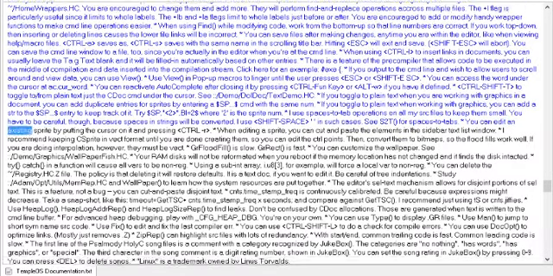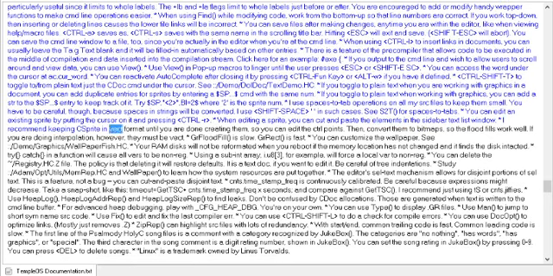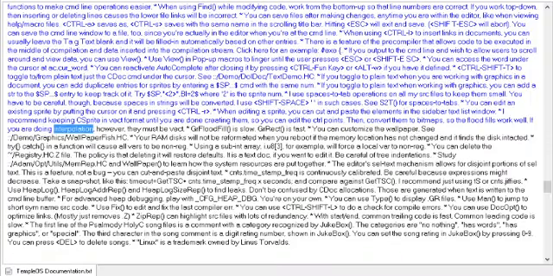Asterisk: you can edit an existing sprite by putting the cursor on it and pressing. Asterisk: when editing a sprite, you can cut and paste the elements in the sidebar text list window. Asterisk: I recommend keeping C-sprite in vec format until you are done creating them, so you can edit the control points. Then, convert them to bitmaps, so the plug fills work well. If you are doing interpolation, however, they must be vect.